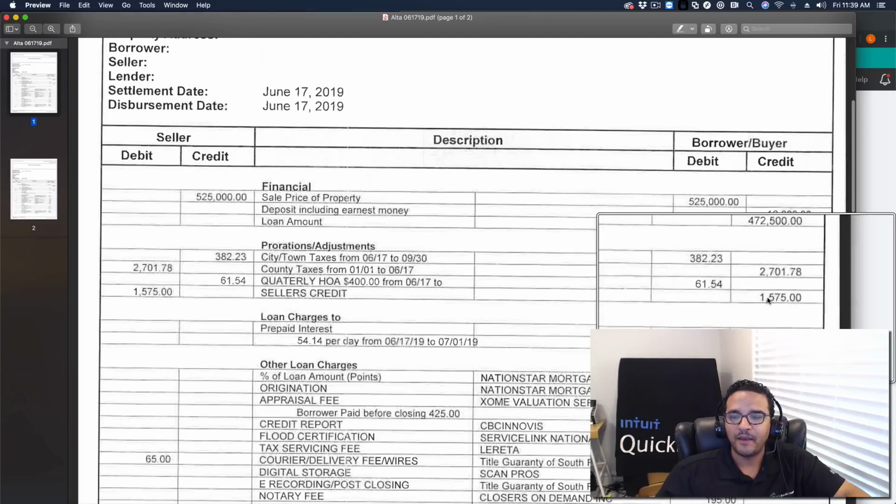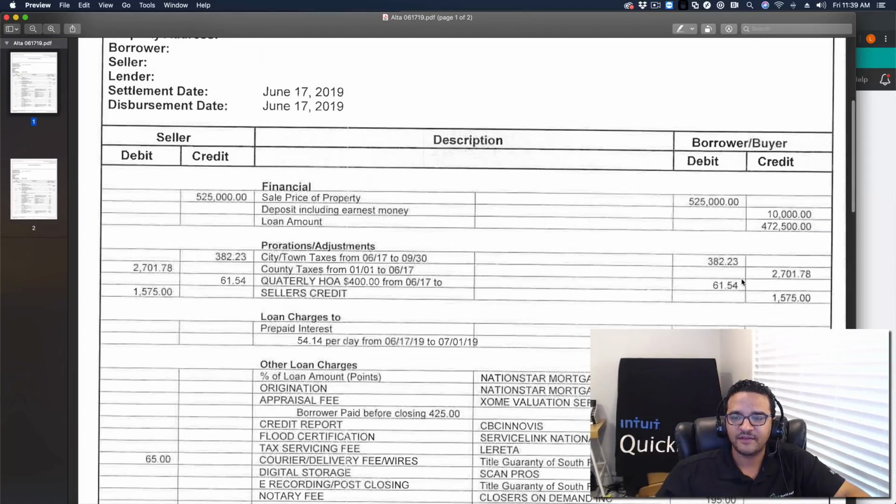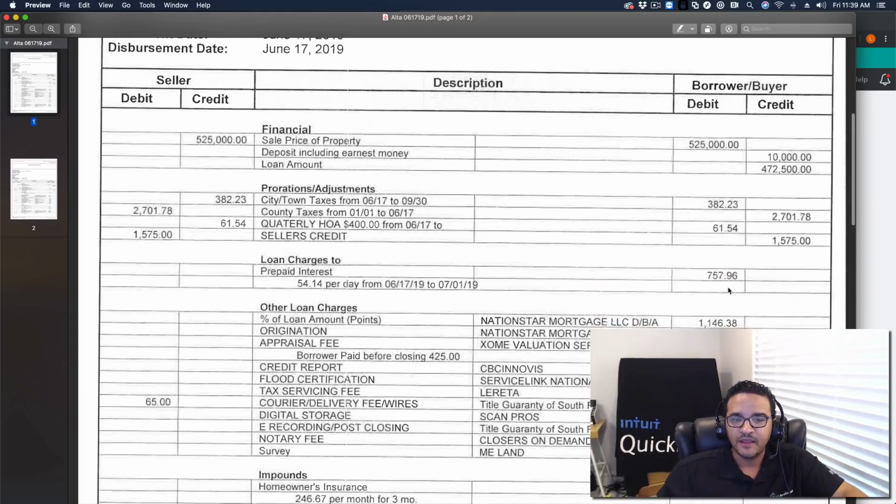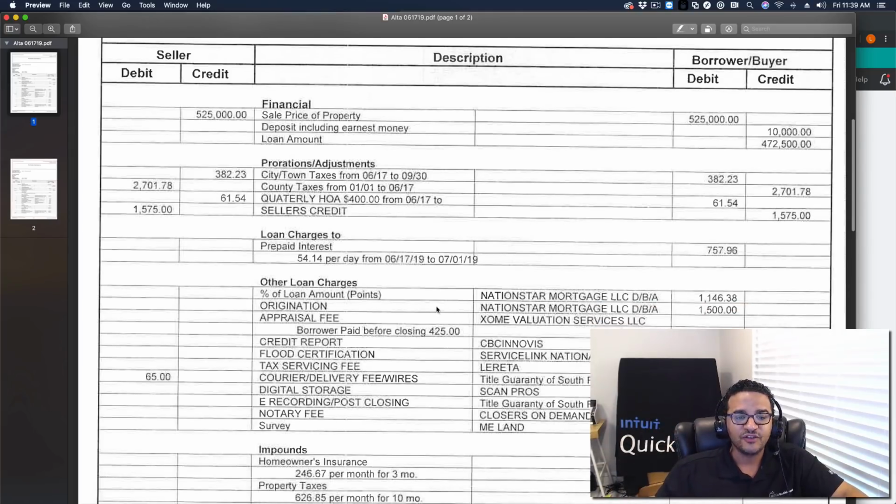Then we're going to see maybe homeowners association credits. Again, this is for the portion of the homeowners association that me as a buyer need to pay to make whole of the month of a quarter or whatever it happens to be. Then we're going to see some prepaid interest. That's going to be us paying part of the interest of the mortgage until our next payment comes due. And then usually you're going to see a whole bunch of loan charges.